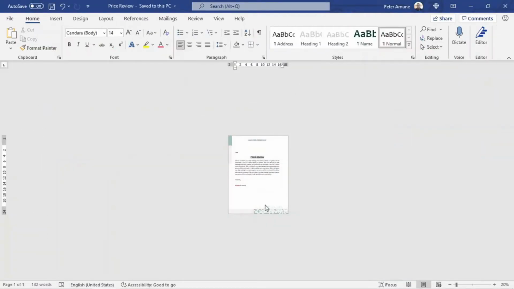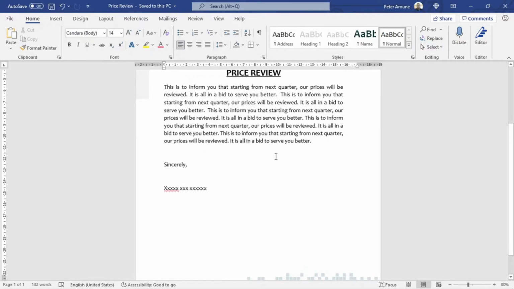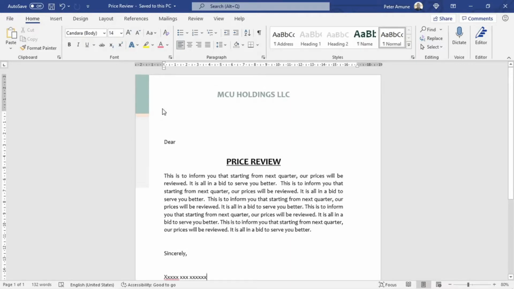So we're using an example of a company that wants to inform their customers that they have changed their price. So you have something like that. They have a price review. Now they want the addresses of the company here, probably the location, and then the person they are addressing directly will also be here. So to do something like that, what you do first is, you want the addresses to be here. So you go to mailings, and click on mailings.